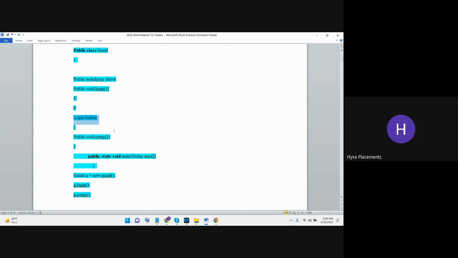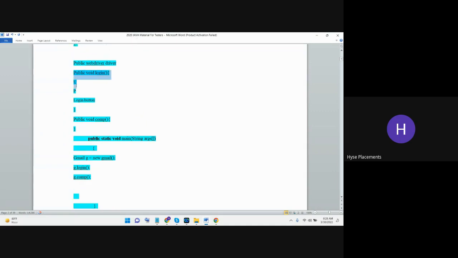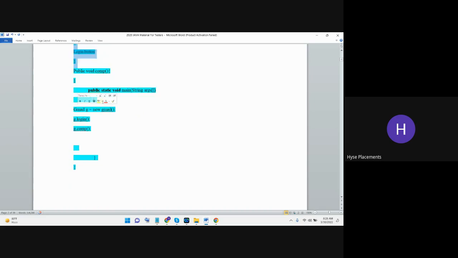Sudha Pavani, did you understand what I am saying? You need to navigate the script like this. Am I clear? Public class, this is the class name. The class consists of two methods. One method is login and another method is compose.